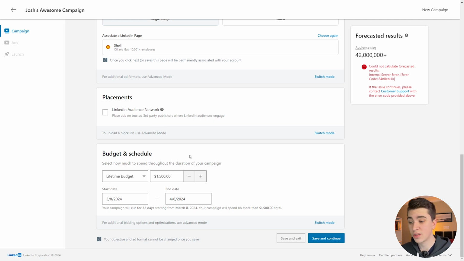And if we look at the bottom here and see budget and schedule, this is where we can set our lifetime budget for the advertisement campaign, the start date, and end date, and then we can either save and continue or save and exit. Now, before we actually go ahead and create our campaign, it's important to note on the right side of the page that there are over 42 million people who match the criteria that we've actually set up.